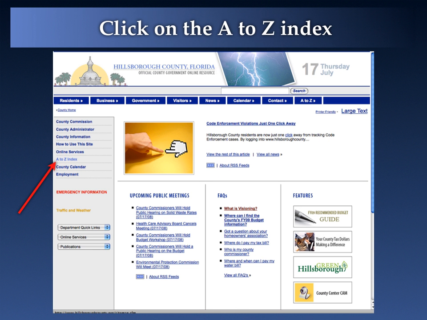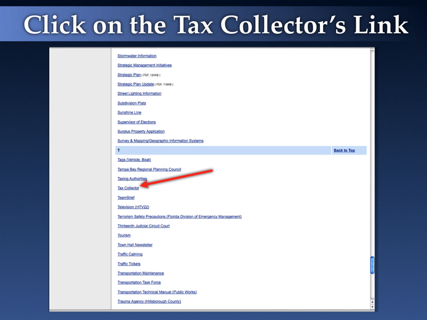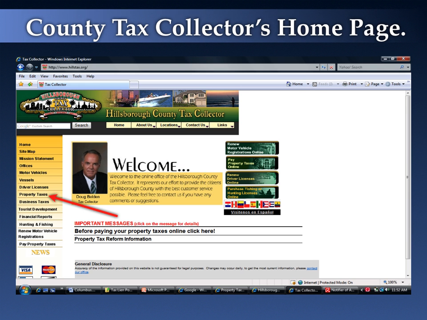Now, for this example, we are actually going to click on the A to Z index here on the left-hand side. This is going to give us a directory of different county offices. As we scroll down, we're looking for either the treasurer or the tax collector because they're most likely the individuals to conduct and hold the auction. In this case, it happens to be the tax collector. So we're going to click on the tax collector's link.